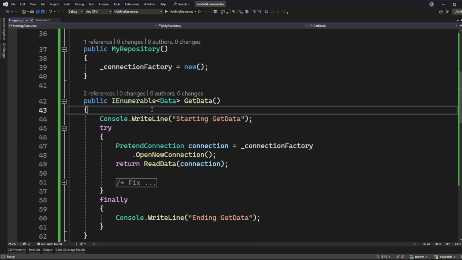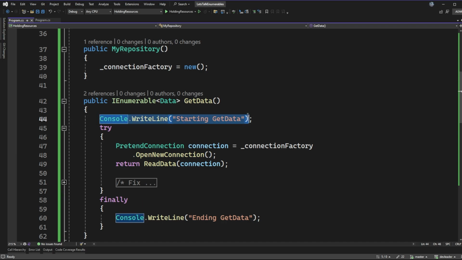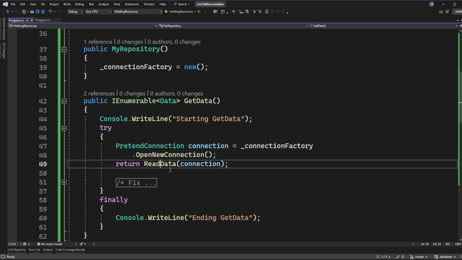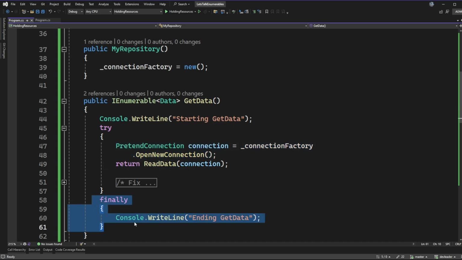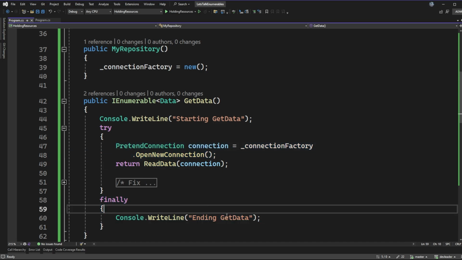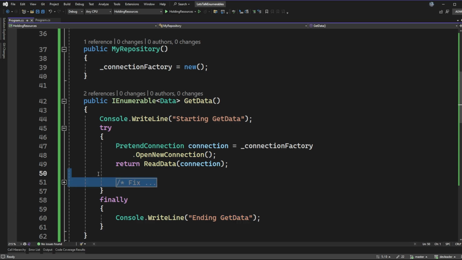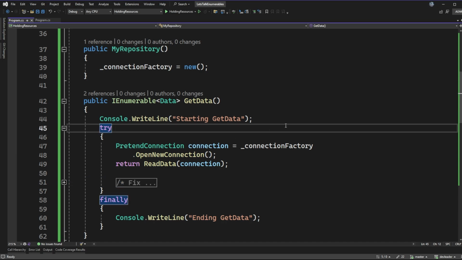So what we end up doing in here is that we try to write to the console, and then we're going to open up a new connection, read that data, and then we have a finally block here where we write to the console that we're done getting the data. There's a bit of foreshadowing here because you can see that I have a little fix commented out. So yes, there are bugs in this code that's on the screen currently. We're going to try to fix them and then talk about some of the challenges that come with those fixes.